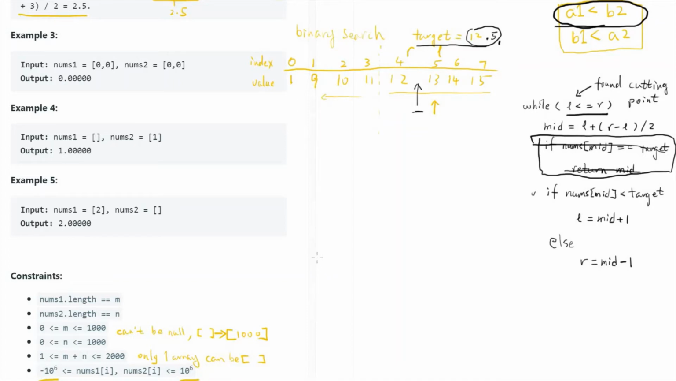Now let's discuss how to use binary search to find the cutting point of the two sorted arrays. Before going into the algorithm, I want to make some points clear. First, we need to work with the shorter array to find the cutting point.